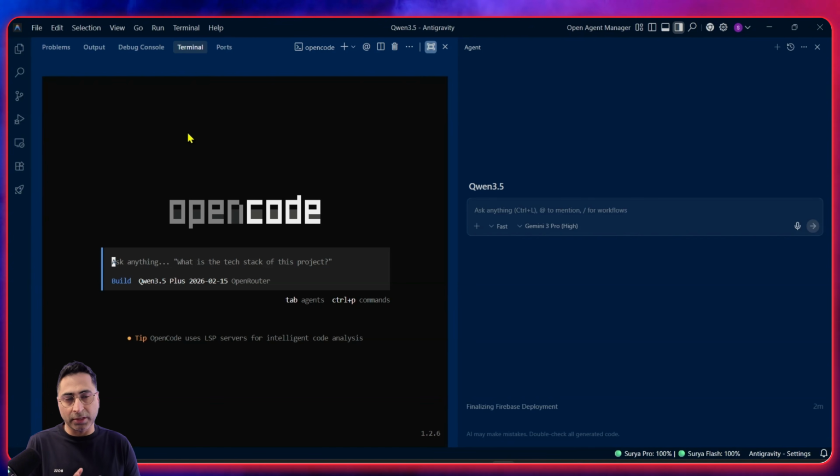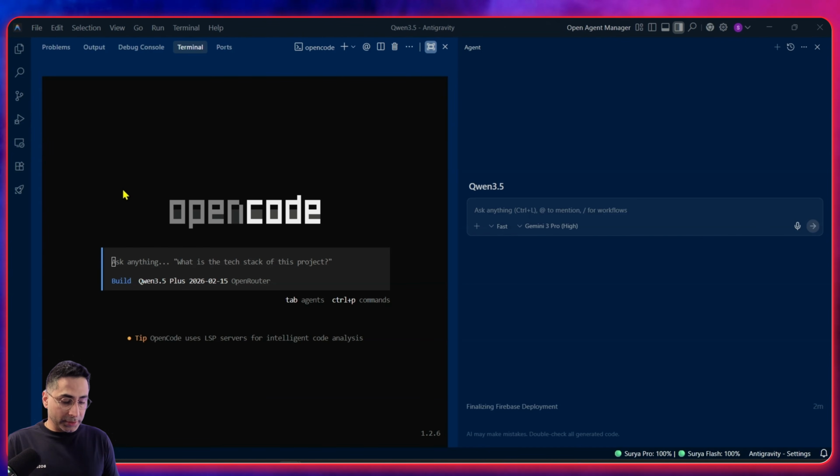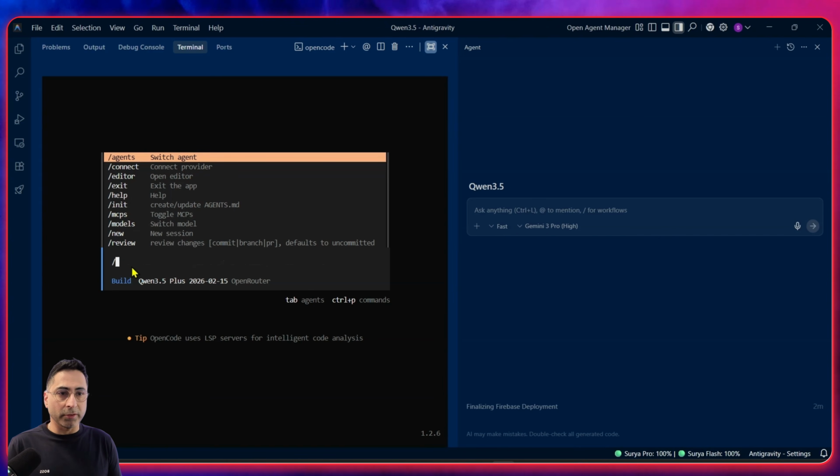And this could be another deep dive video if you guys are interested in how to really use OpenCode with Anti-Gravity to its full potential. But I'm going to focus more on how to use Qwen 3.5 via OpenCode in Anti-Gravity for today's discussion. So once you're here, you can just press the slash and you will be able to see the different options available.